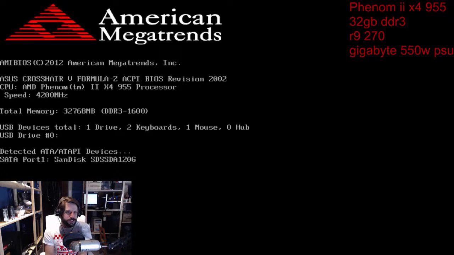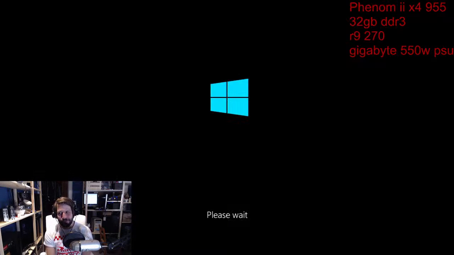Also, I need to check. I did adjust the load line calibration, but I didn't check to see how it's actually impacting things. So we're going to have to figure that out. And hopefully we can just get into Windows, frankly. Maybe I shouldn't have messed with the Northbridge frequency before getting into Windows. That probably would have been smart.